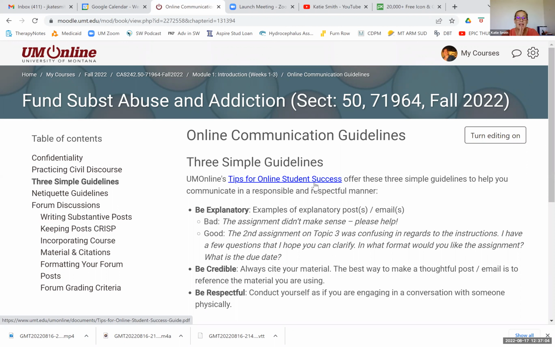The second guideline is to be credible. Always cite your material. That's a requirement in the assignments. But it also speaks to what we're doing as we're practicing civil discourse in this class.